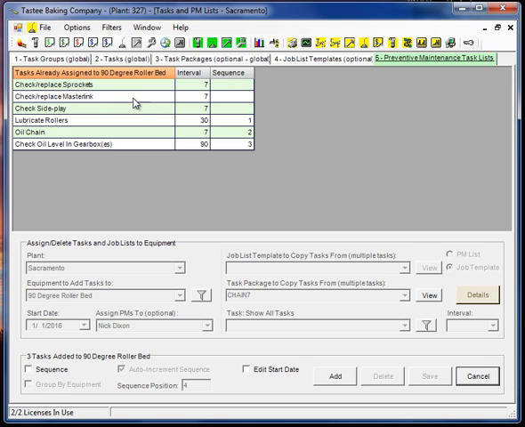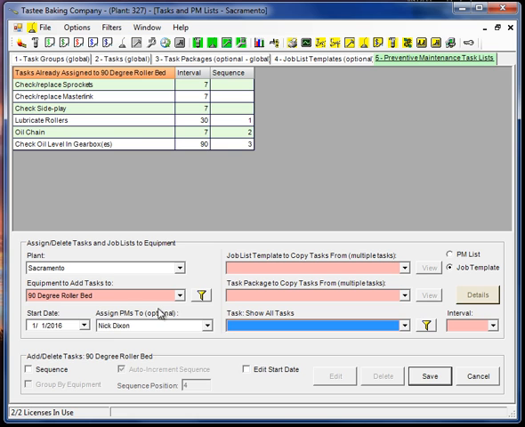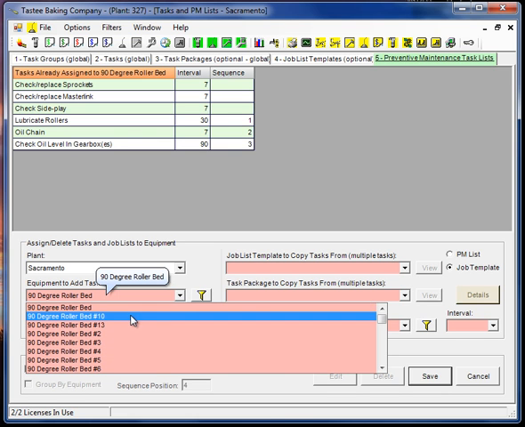Alright, so let's just suppose we have this piece of equipment, this roller bed, and we have other ones, and they require a similar, or maybe even an exact, PM list. So we don't really want to go through and create each one from scratch, especially with our details and so on. So probably the best way to do this would be to pick the next one.